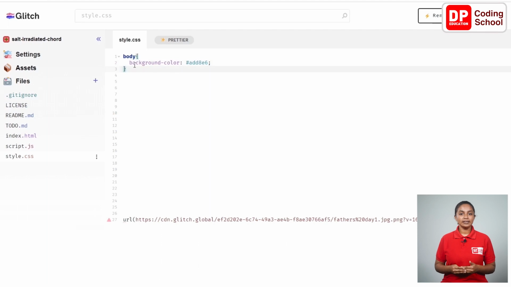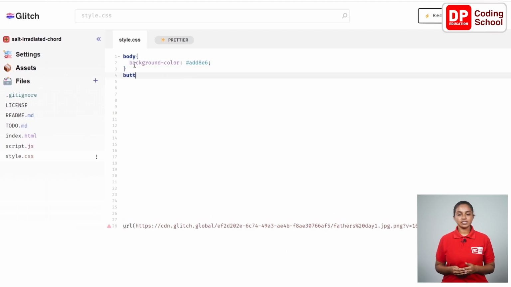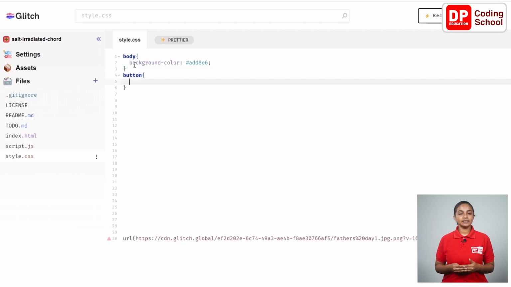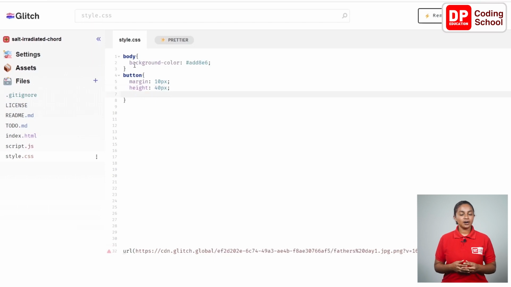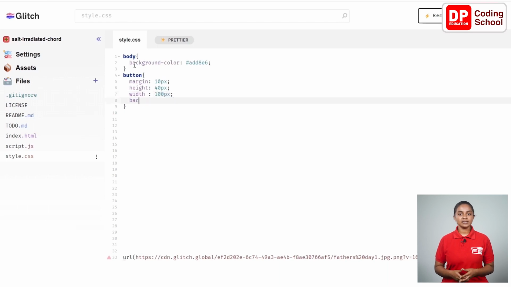Now we have to add a button in this design. So I create related CSS codes. From the fourth line, button, curly brackets, and in the fifth line, it was given as margin :10px semicolon. Now, after entering, I came to the sixth line and gave as height :40px semicolon. Now, after entering, I come to the seventh line and it is given as width :100px semicolon.